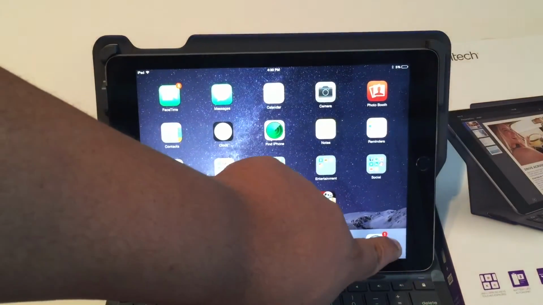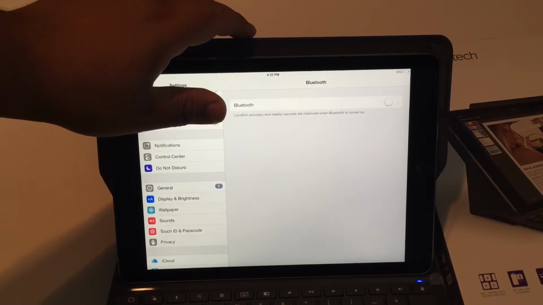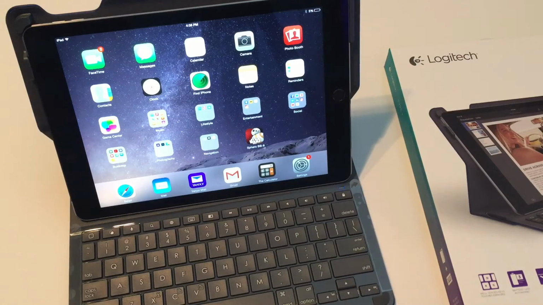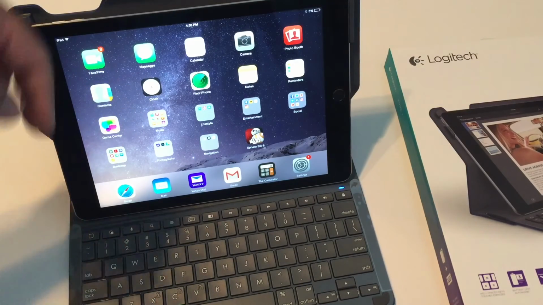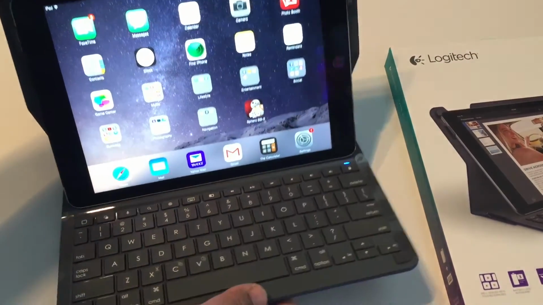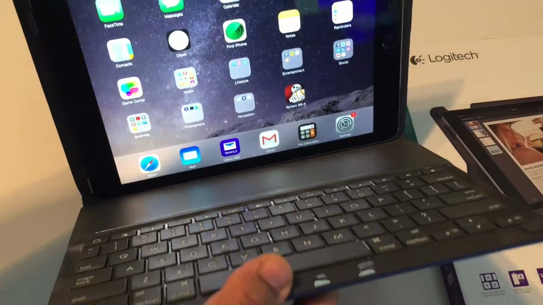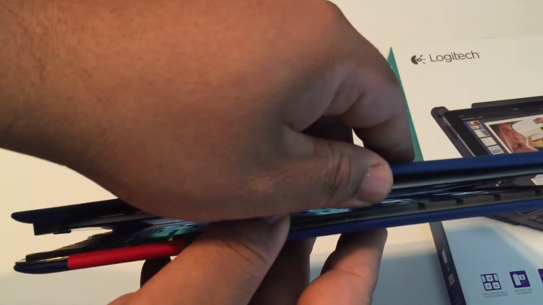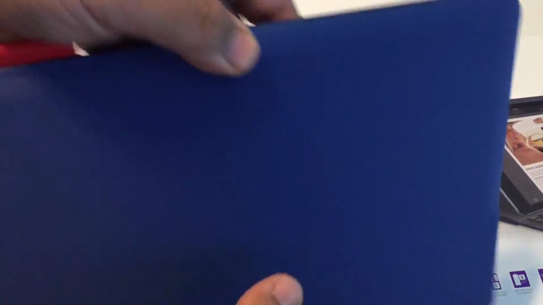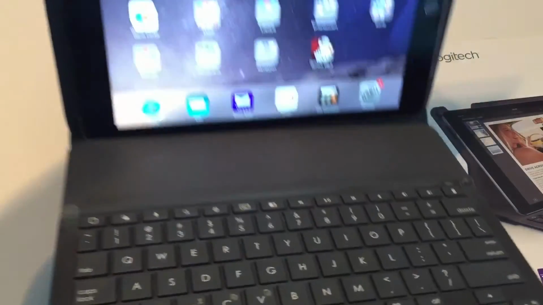But here you could go to settings and you'll find the keyboard and you can set it up. The next cool feature about the case, as you can see, it's on right now. But once you close it, it will turn off using the magnet on the iPad. So once you hear it, turn off. And there it goes. Your iPad is off when the case is closed. And when you open it back up, it comes back on. And there you go.